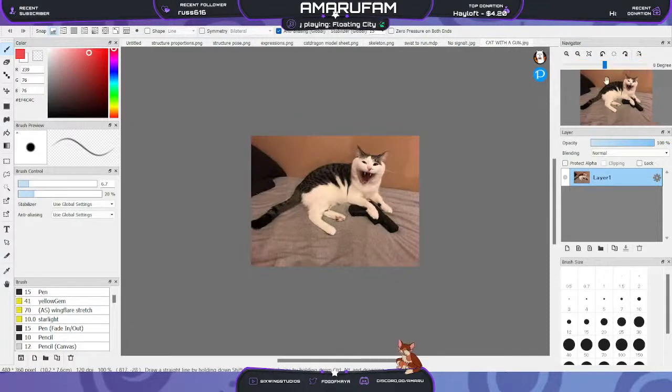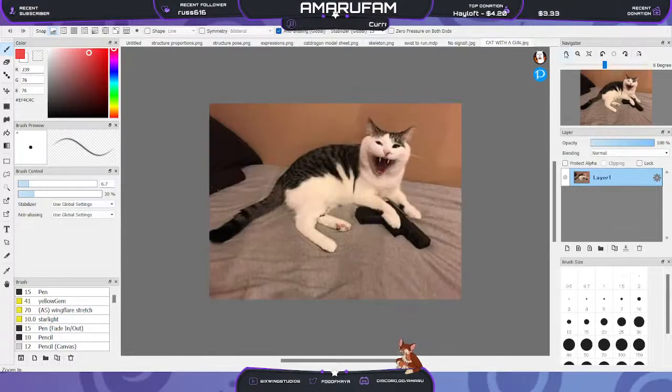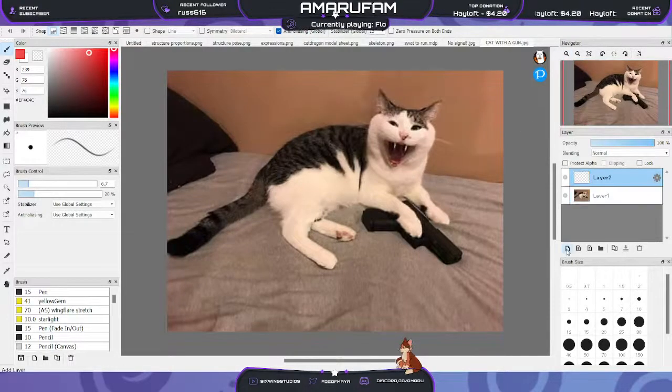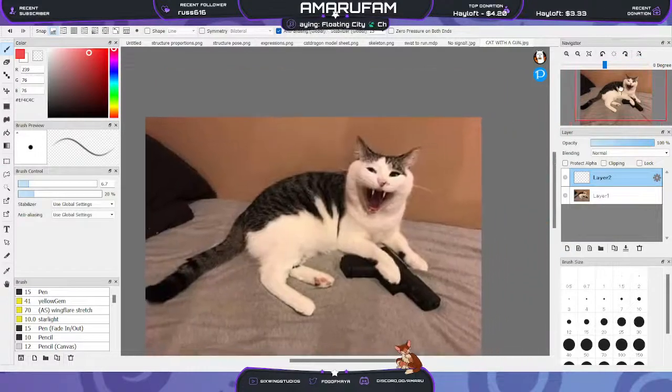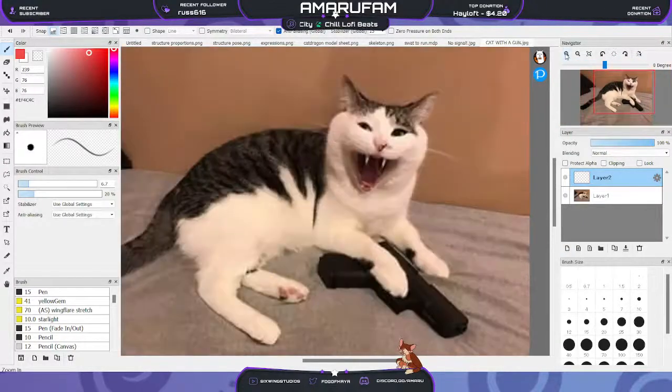Cat with a gun. So are you going to draw cat Maru with gun? Gun Maru. After all these years, Maru has a gun. As funny as that is, I have been told that it is not server friendly to have Maru with a gun, but Maru with a water gun. Sure. Yeah, water gun. Maybe.